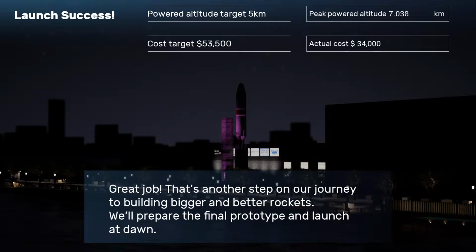Great job! That's another step on our journey to building bigger and better rockets. We'll prepare the final prototype and launch at dawn.